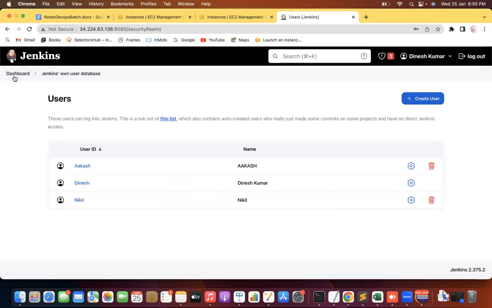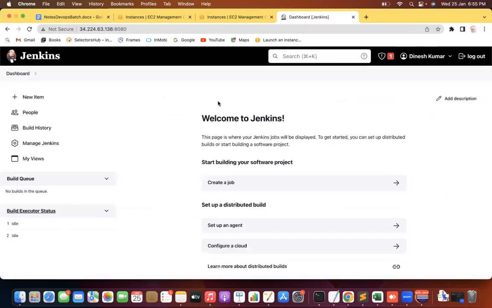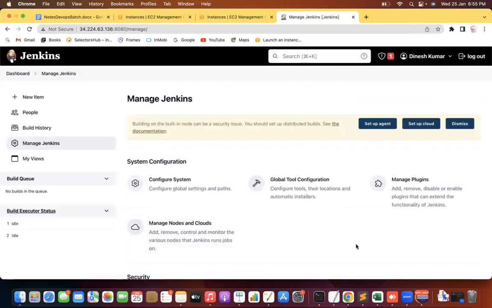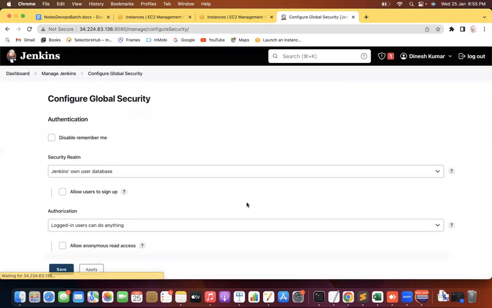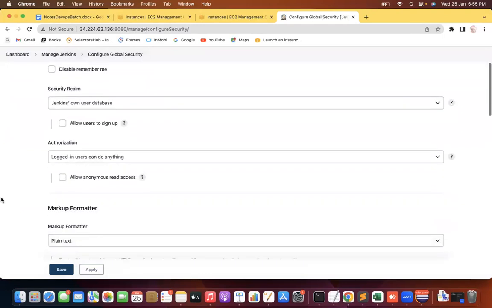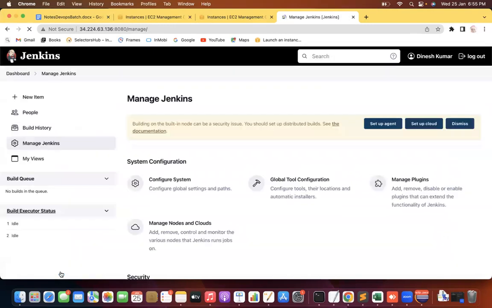Now if I go to the dashboard, go to Manage Jenkins, and come below to Configure Global Security, I have selected "logged in users can do anything." I apply and save. Now I am able to see all the features, right? New Item, People, Build History, Manage Jenkins. There are 5 options available.